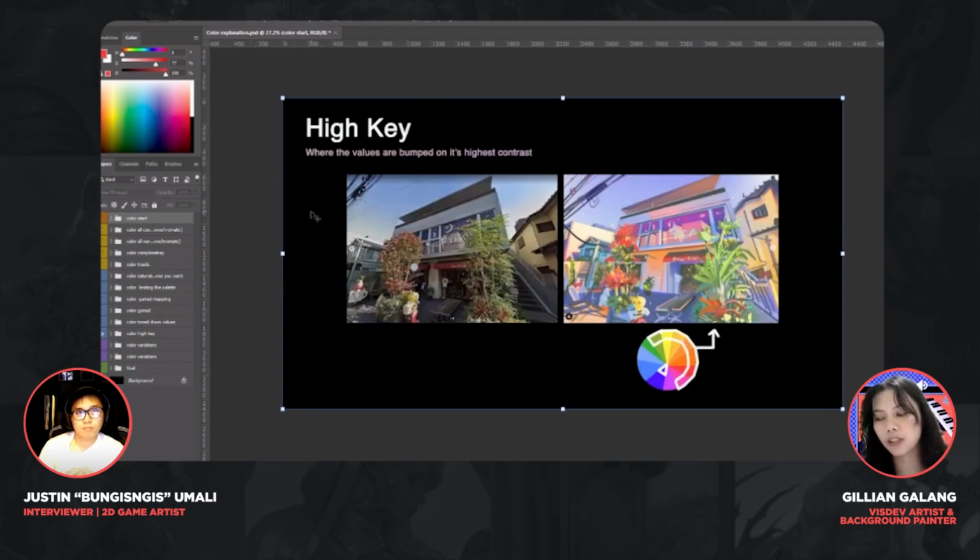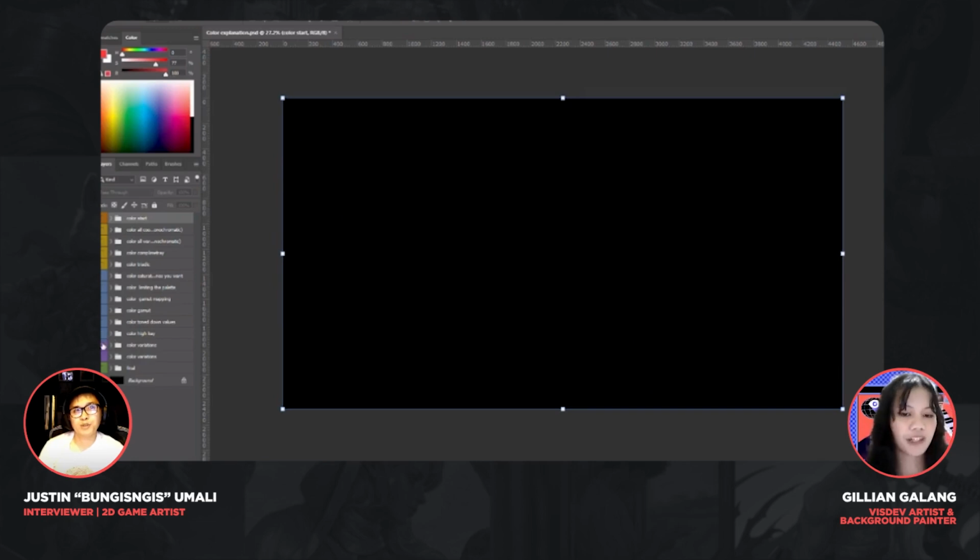I actually don't do that much high key because this is the hardest thing that I haven't done successfully yet. But high key, you have to bump the colors all the way up, like they're super bright and such. But I haven't done this successfully. Hopefully in the future I can do this.